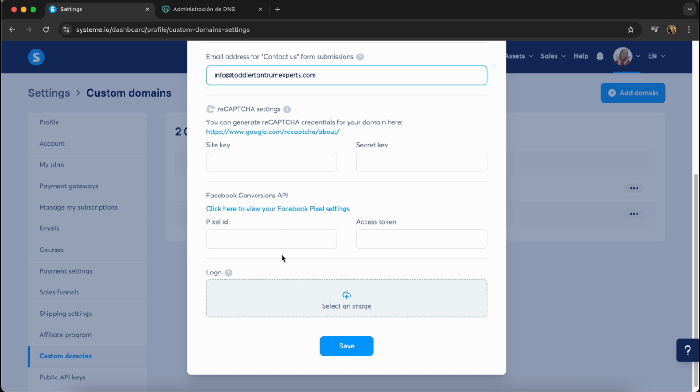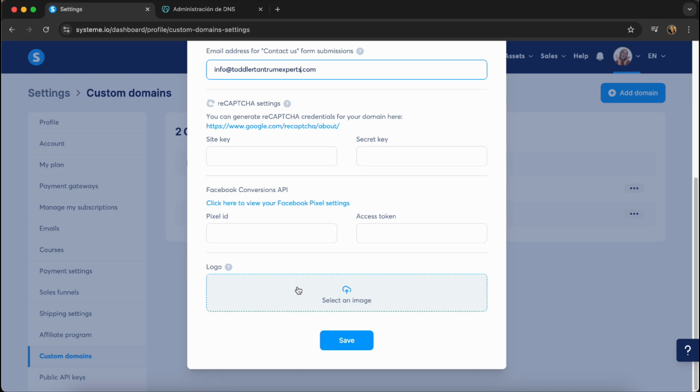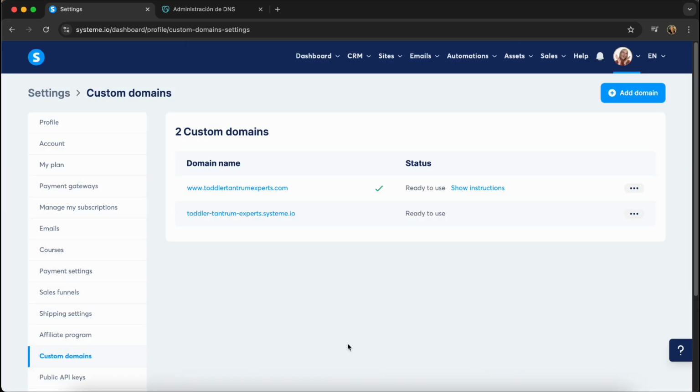reCAPTCHA you can set up. Facebook, I'm not going to explain that now. And you can add a logo. Whatever changes you make, don't forget to click on Save. And now everything is set up for your custom domain. That's it. That was not that hard, right? You now connected your custom domain to your System.io account and you show up more professional.